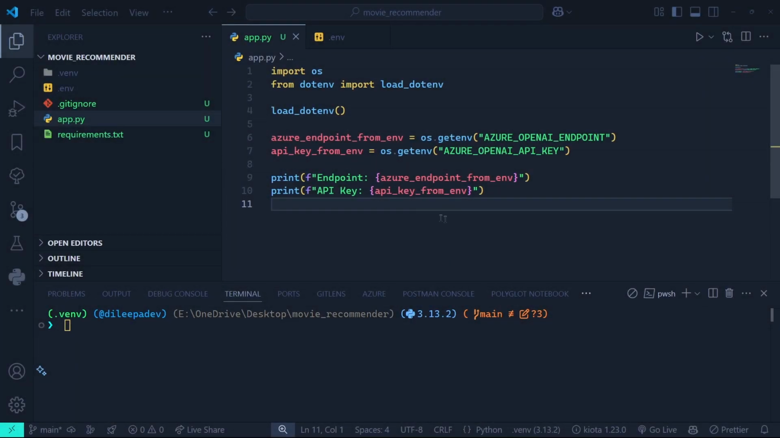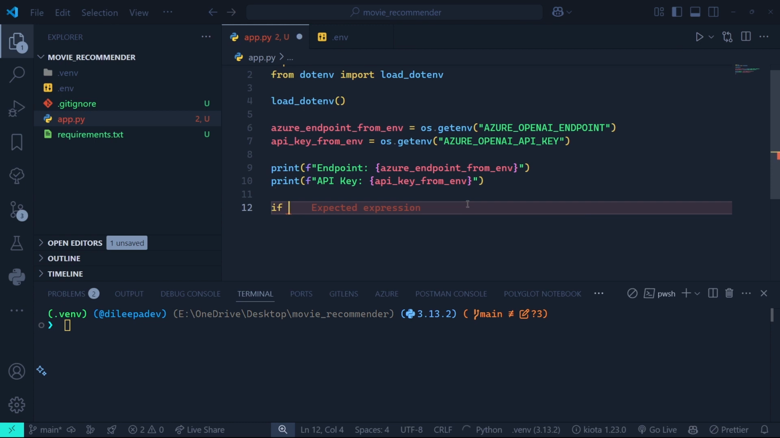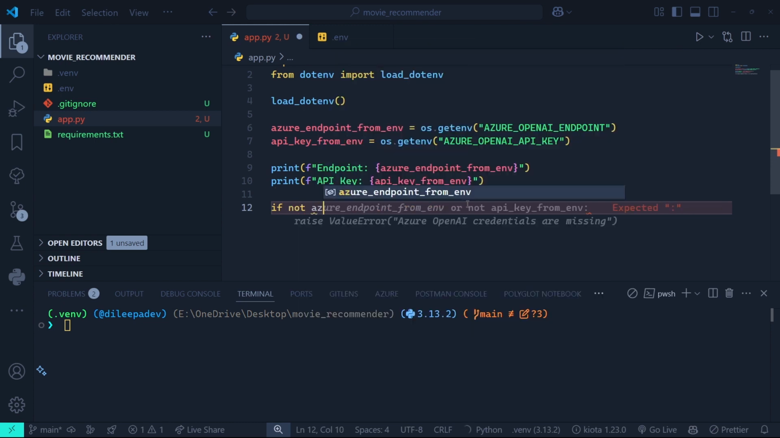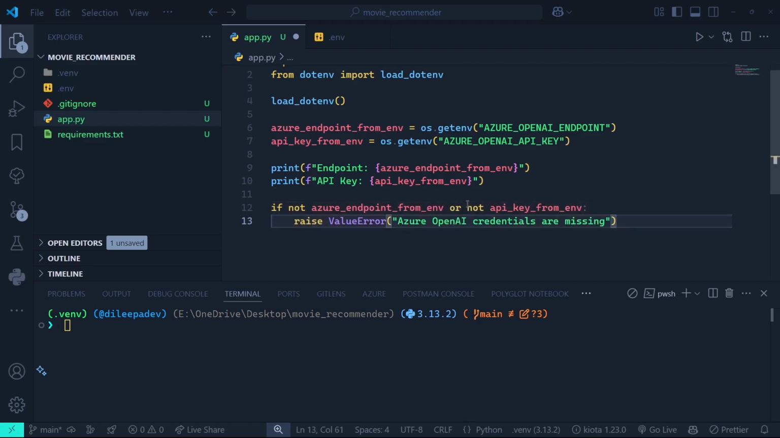Okay, now I have updated the endpoint and the API key. Next, let's add a small code piece to check whether this endpoint and key is missing or not, right? To do this, we can write this if not Azure endpoint from env or not API key from env. We can raise this value error. So it will be this: Azure OpenAI credentials are missing.